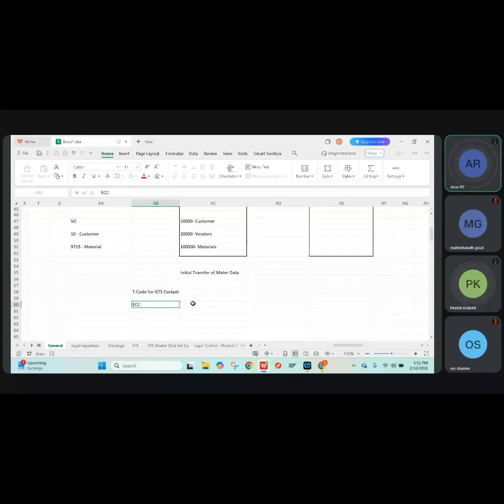For ECC, or let's see, first for GTS. For GTS, the T code is /n/SAPSLL/menu_legal. So this is the T code. This is the T code for GTS cockpit in GTS. Clear? Okay.